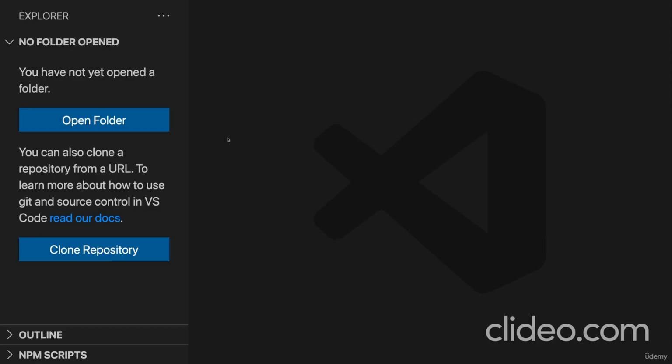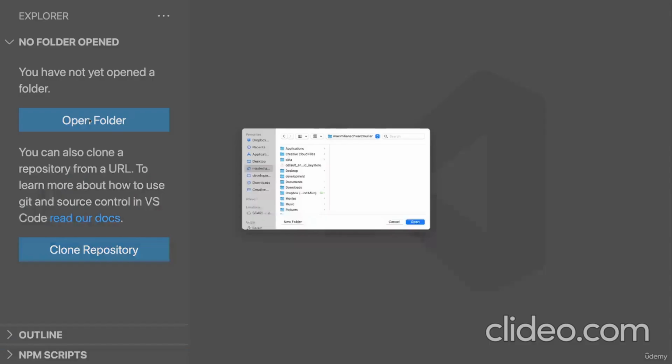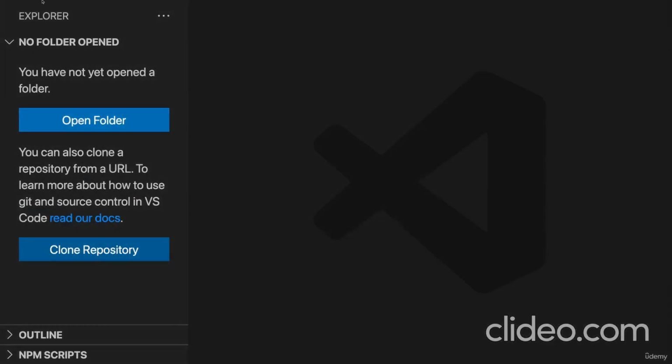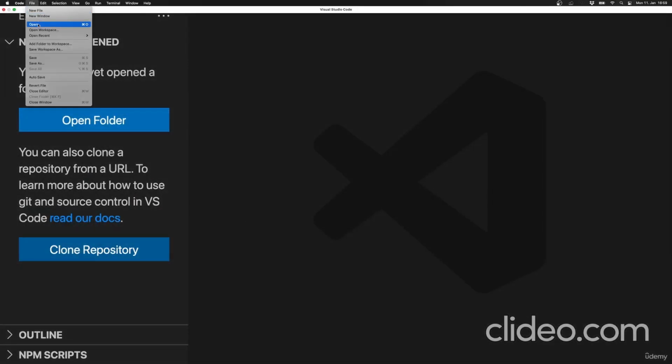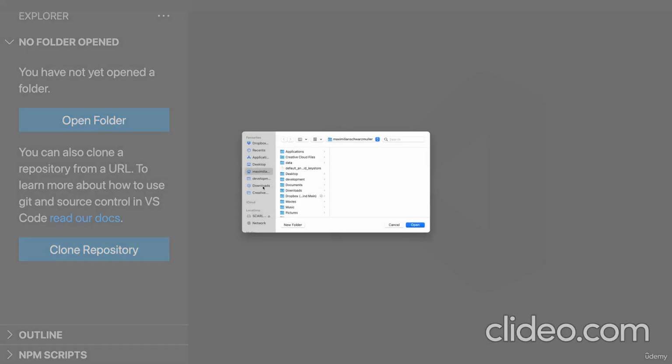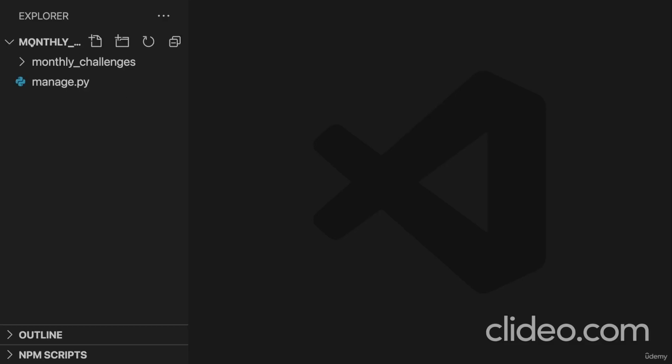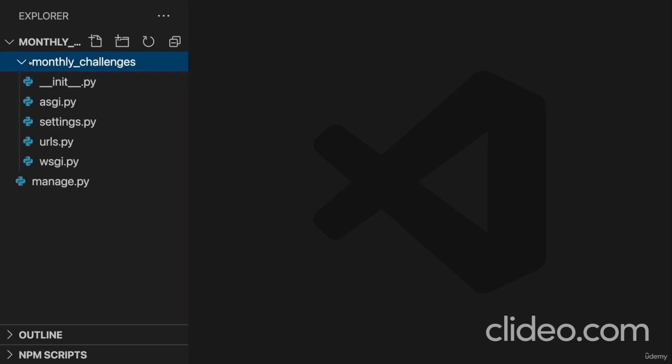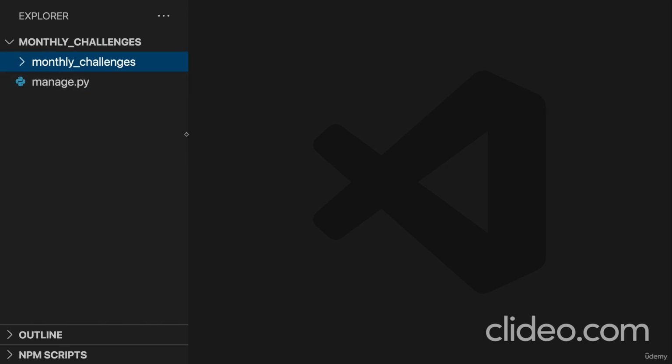As a next step, I opened Visual Studio Code in a brand new window, and I'll again open a folder. You can also do this with File, Open here if you don't have that sidebar. And I will open this monthly challenges folder here. So that's now this new Django project opened up in Visual Studio Code.